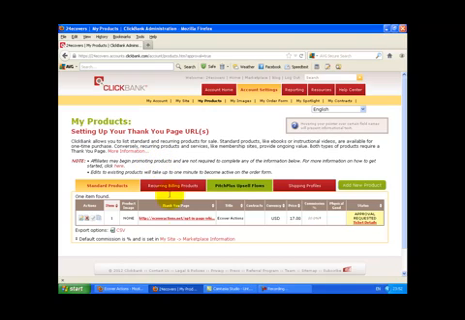You should receive an email when ClickBank responds. ClickBank may ask you to make changes. Just do it.